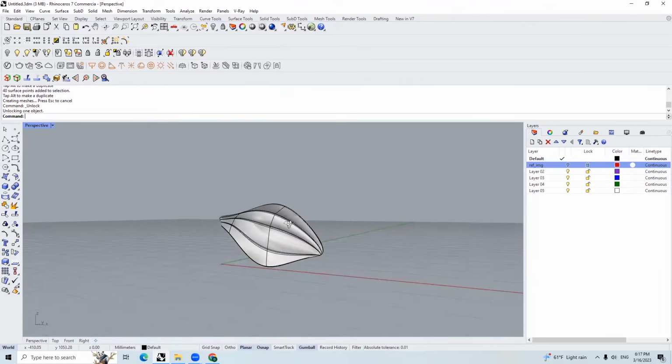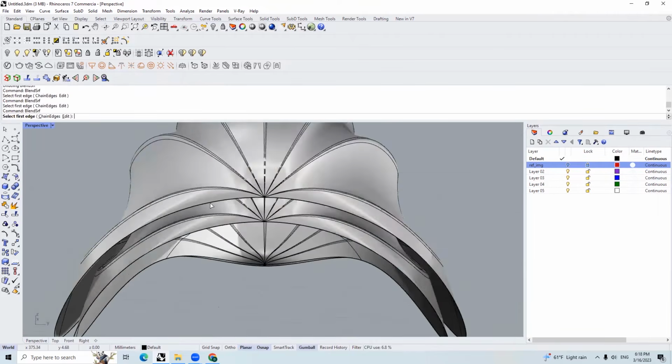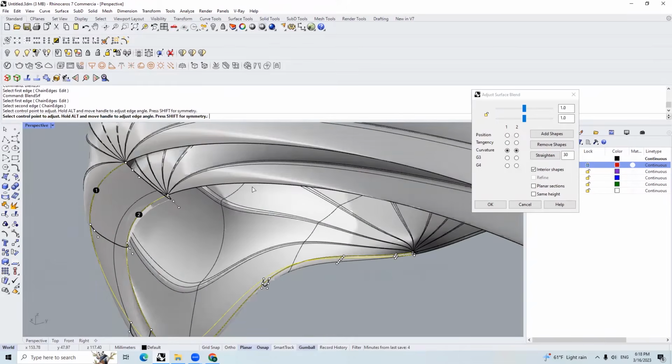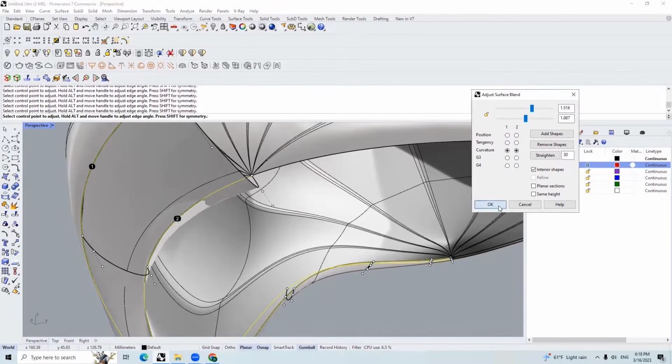I'll unlock this. And then let's try to blend the surface. I will type in blend surface. Select the first edge, select the second edge, curvature, curvature. And you see that this part is a little bit wrong. What I can do is change it here. And it's not solving the problem.